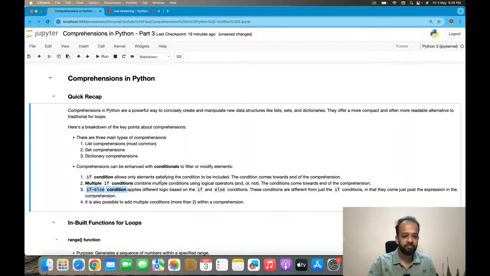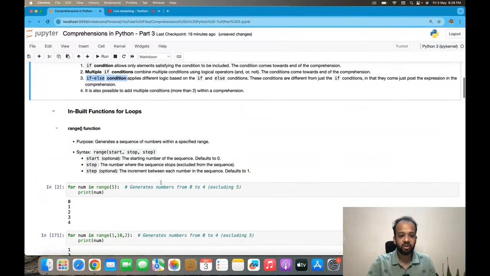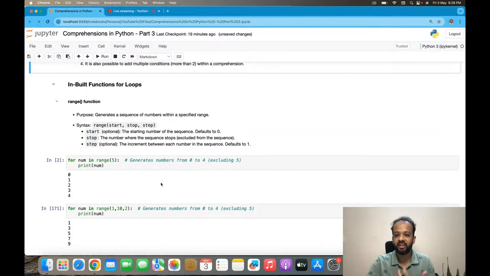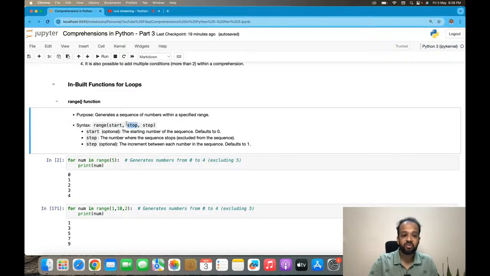Now let's move forward. Let's talk about inbuilt functions for loops, which are very relevant for loops, and these are inbuilt within Python. The first one is the range function. The purpose is to generate a sequence of numbers within a specified range. And the syntax is, there are three arguments: start, stop, and step. The stop is the only required argument, right? So if you mention range of 10, start will default to 0. Step will default to 1.